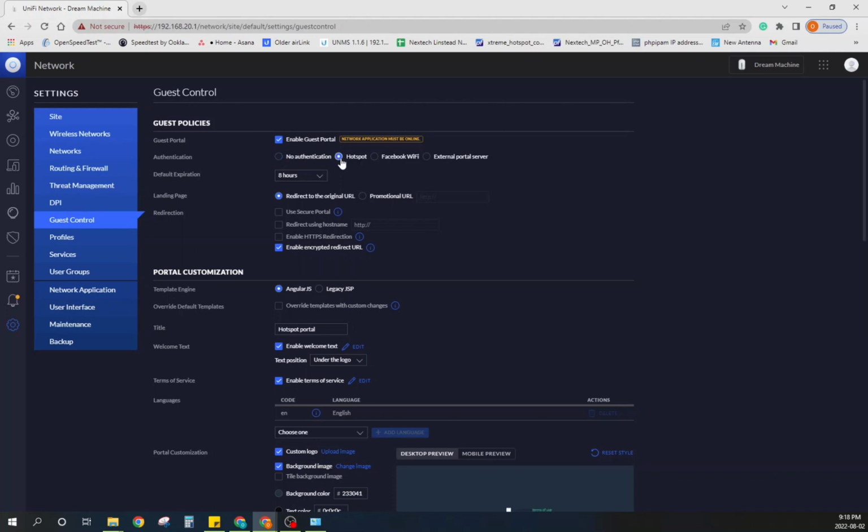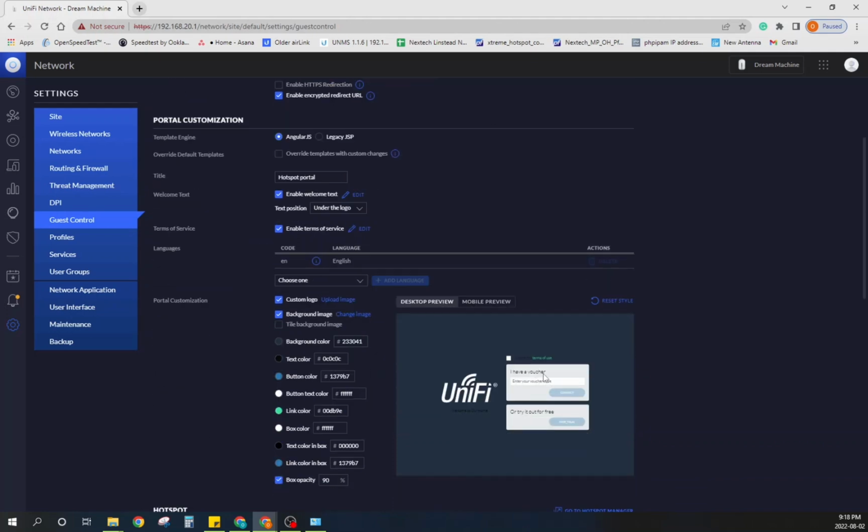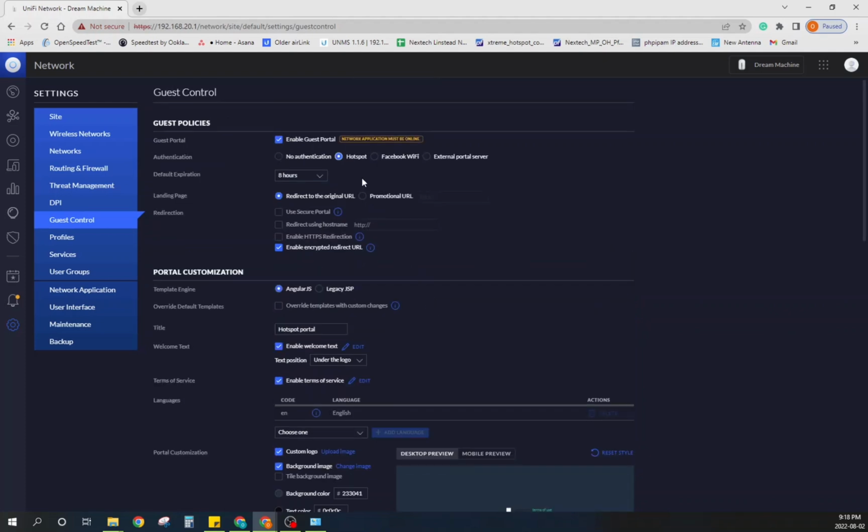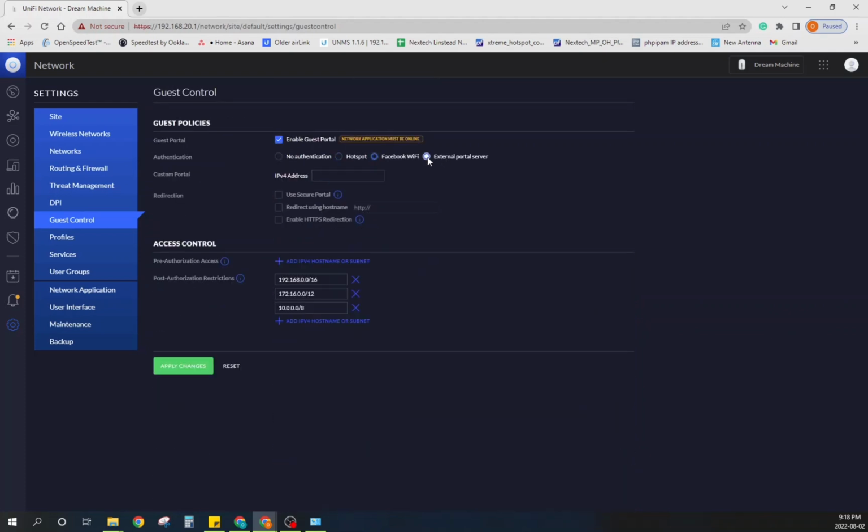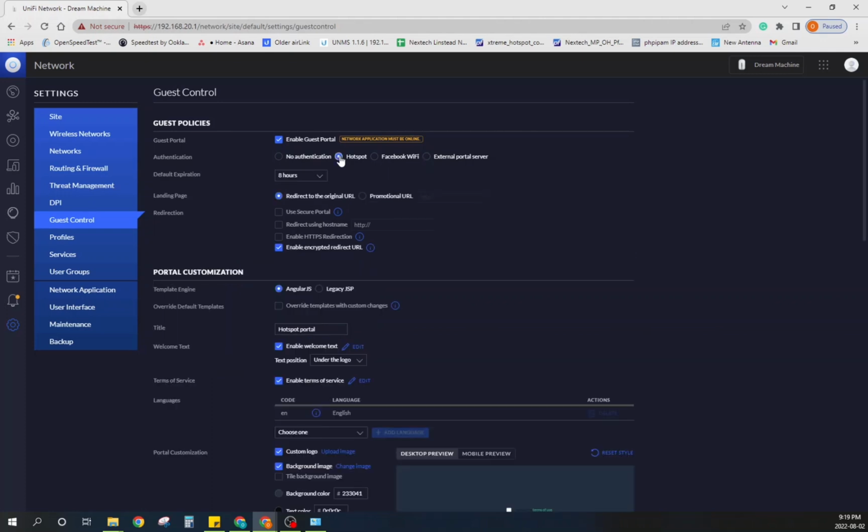Now, if I want hotspot, you're now going to get the option to put in your voucher, or you could give it out, try it for free. You can choose which one: Facebook, external, where you basically have an external server that's doing all the authentication. But for this video, we're going to do hotspot.